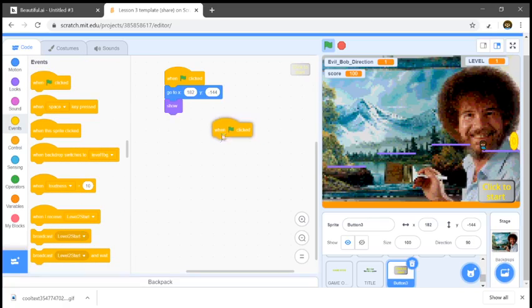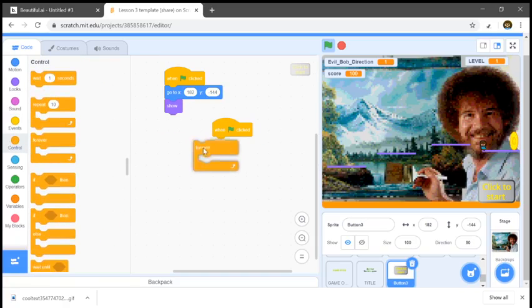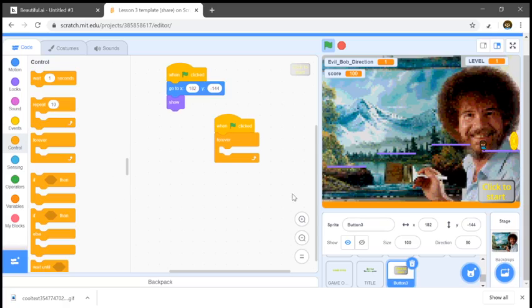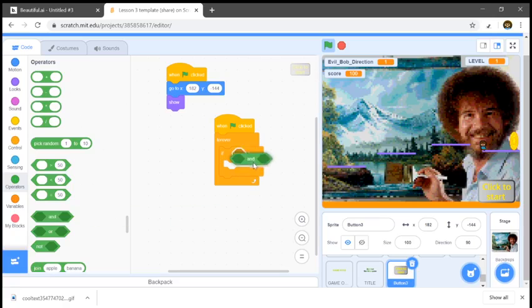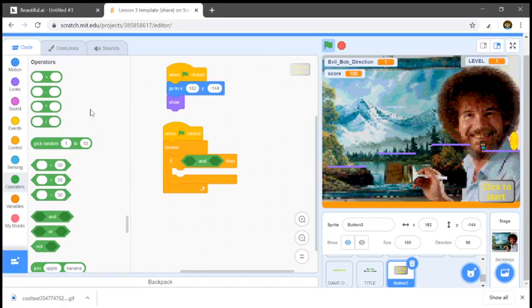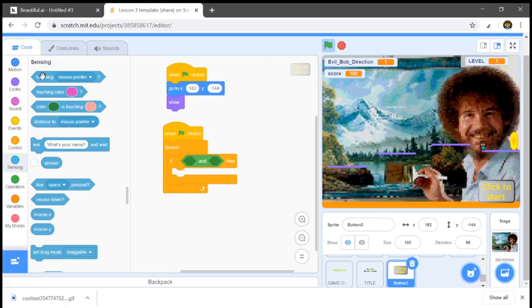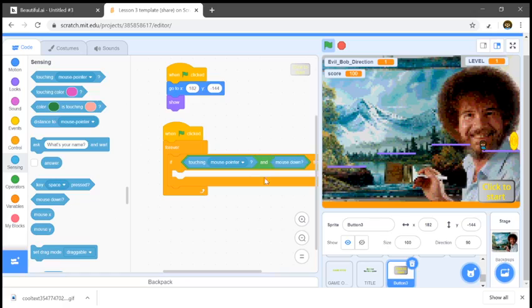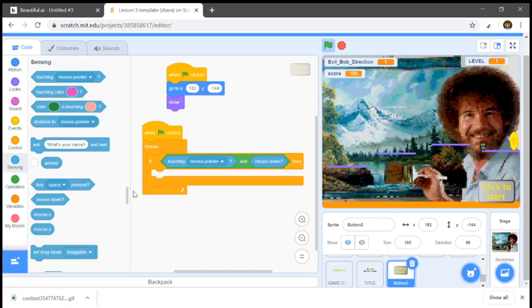Okay, now we need a second piece of code. So, we'll do it in a different block because it's easier to manage later. And now then, how do we detect if this has been clicked? Well, the mouse has to be on it and the mouse button has to be pressed. So, we are going to do an if. And we're going to use and from the operators because we've got two things that need to be true. Go to sensing now, and we're going to say if we're touching the mouse pointer with our button and the mouse button is down, then we're going to go to the next screen.